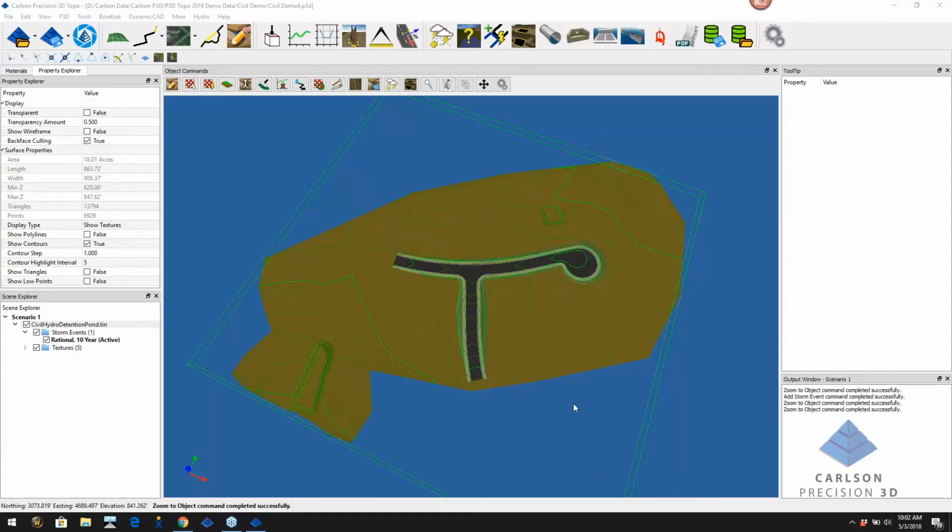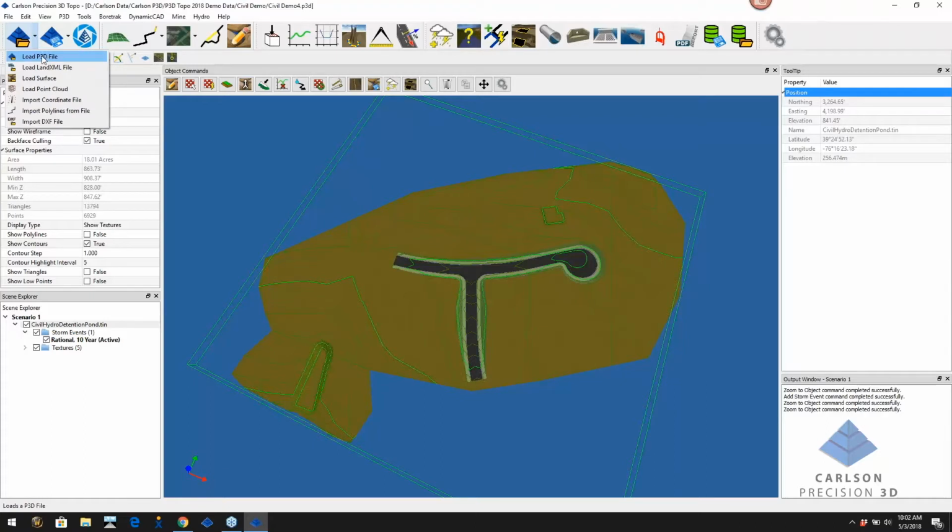While we're waiting, I can show you guys just a few basic things with the interface that we have. Starting with our dialog box, if you hit the little down arrow here, you will see that we have different options of loading P3D files, load surfaces, load point clouds, things like that.